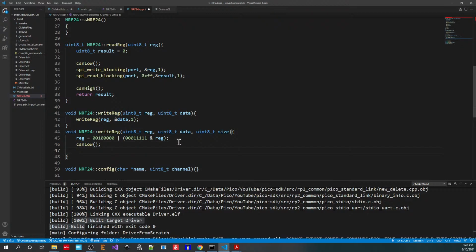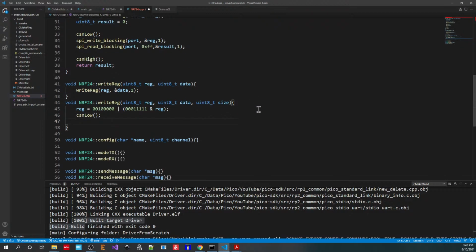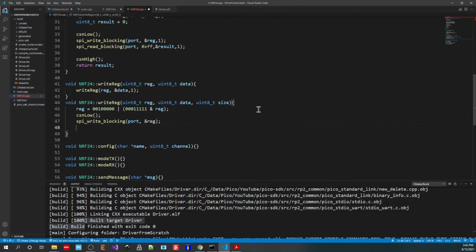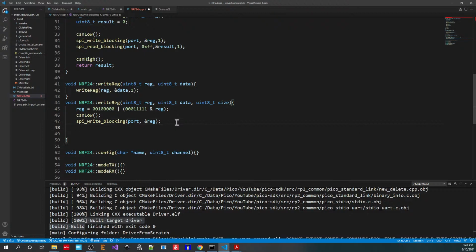CSN load to tell the device we are communicating. SPI write blocking, port, and the register. All right. So this is just to start and say we are going to write to this register whatever we have here. So we're setting the device ready to get the real data. We're just telling it what we're going to write it to.